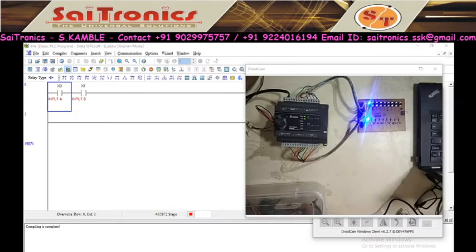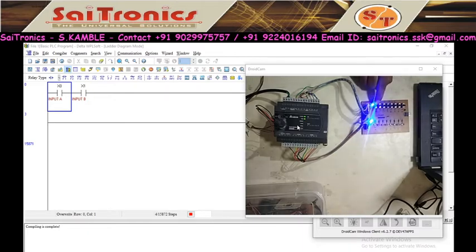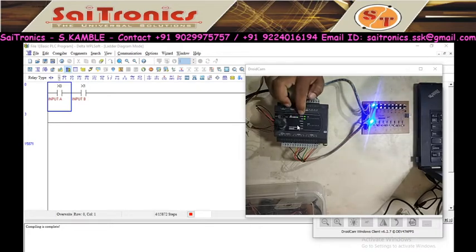Now this is my PLC. This is the programming cable which is connected to the computer's USB port. These are my inputs, these are my outputs. This is the power supply indicator for input, and the power supply indicator for output. Right now all inputs are 0 and outputs are 0. If you see the indicators, the power supply is on and run mode is on.